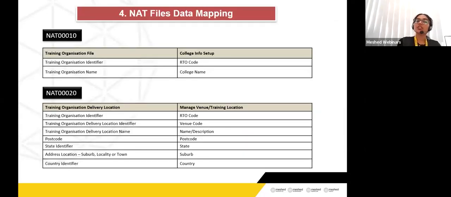So once the data is extracted, you will see the zip folder containing 10 NAT files. Now what we'll do is we'll go through each NAT file to understand what each NAT file has and where does the data come from in the mesh system.